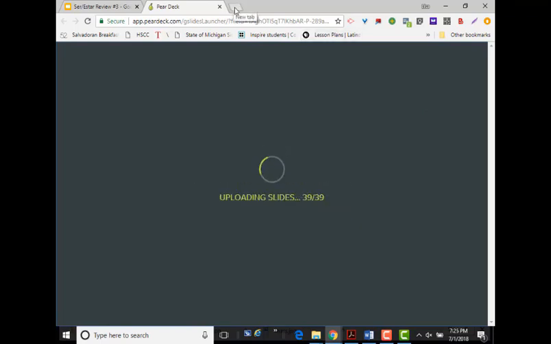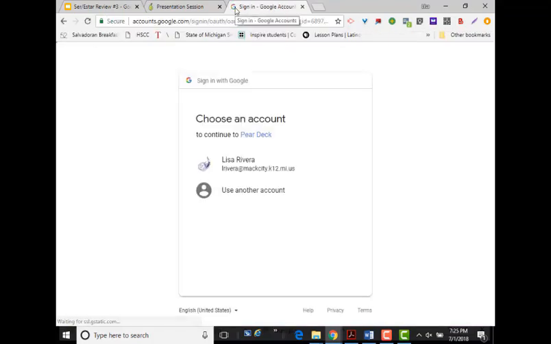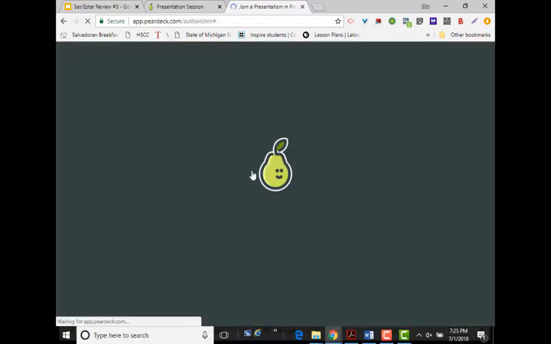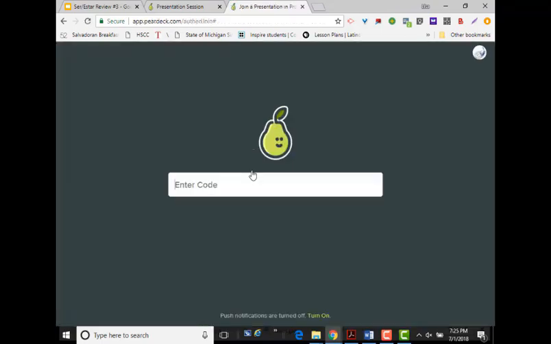In the meantime, you can have students launch the joinpd.com website. Students will be prompted to log in with a Google account to access this feature. However, they do not have to have the Pear Deck add-on added to Google Slides. Students will be prompted at joinpd.com to enter a code.